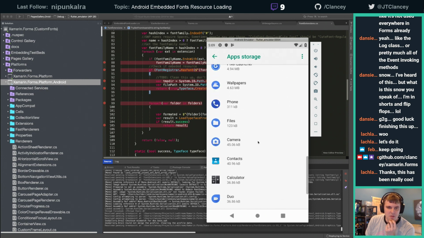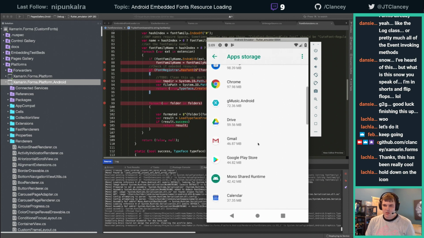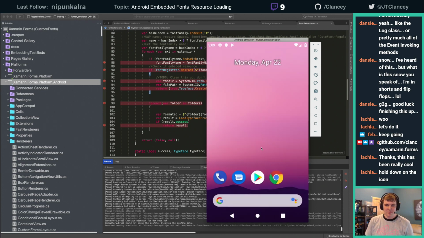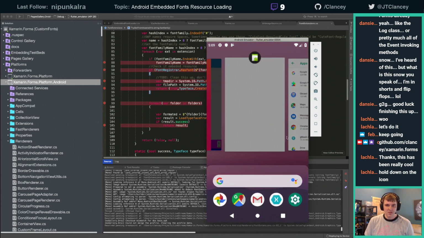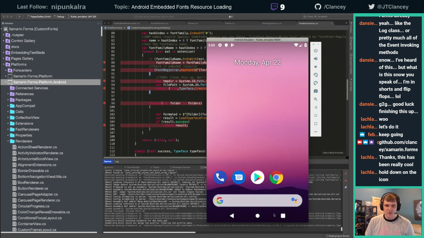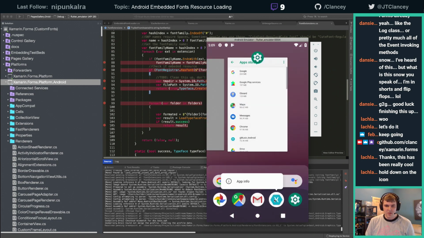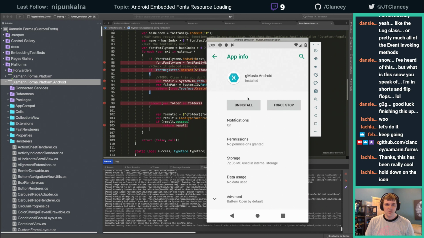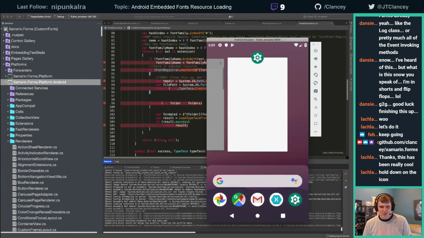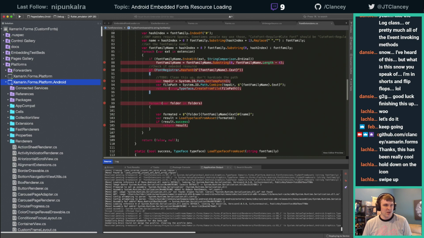Xamarin.Forms. Hold down on the icon. I don't see the icon. Is it under this button? Oh, it's this one. App info. Uninstall. No, that's Gmusic. That's the wrong one. Okay. That's totally the wrong one. We don't want Gmusic. Okay, I'm just going to launch it.